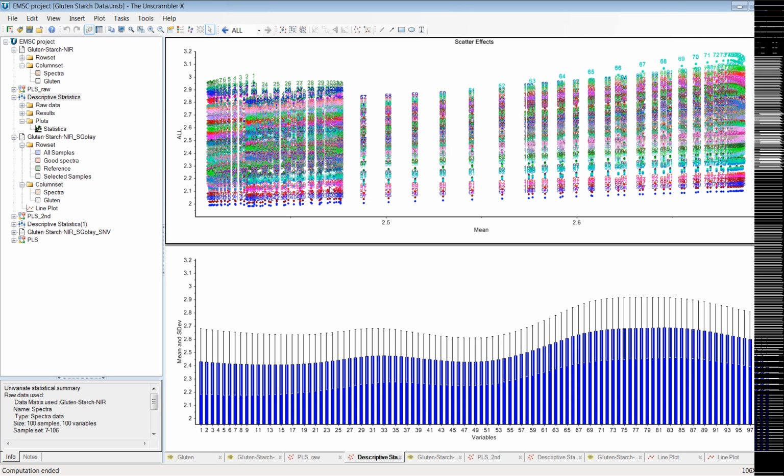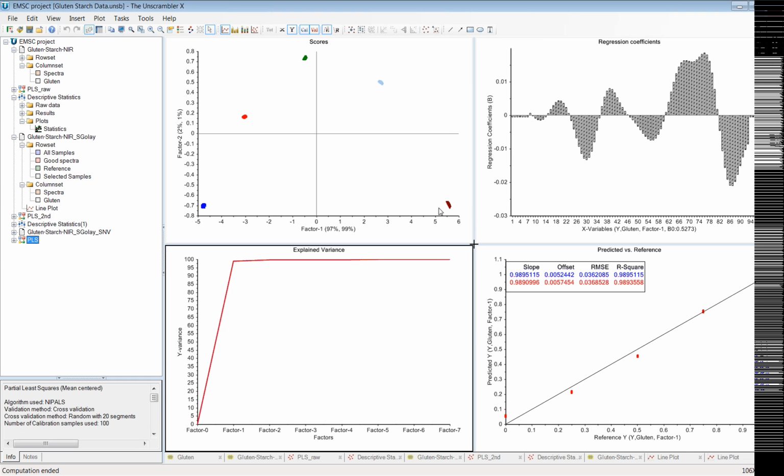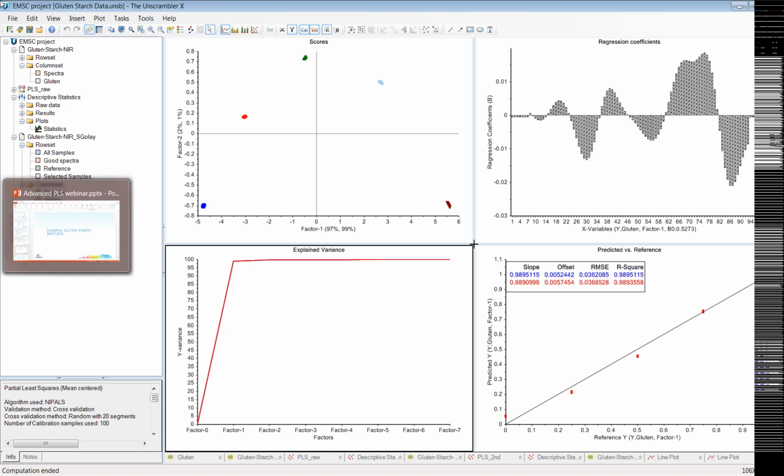Because typically people might have said that you would do an SNV before you do your derivatives, but it really depends on your case. And you really just can't get a better output than that. So I'm going to go back to my slides.